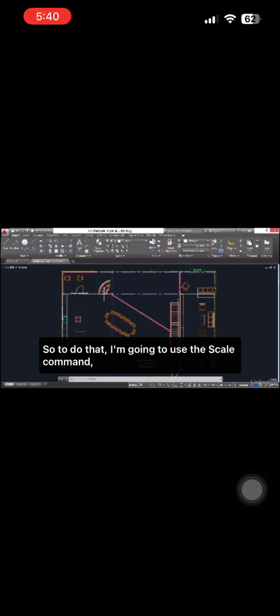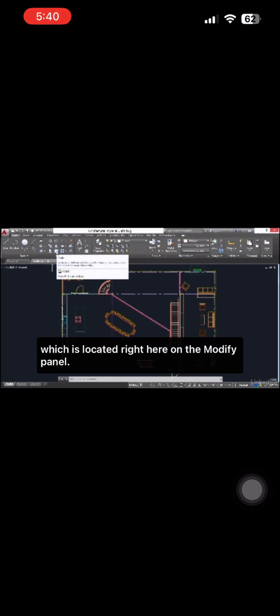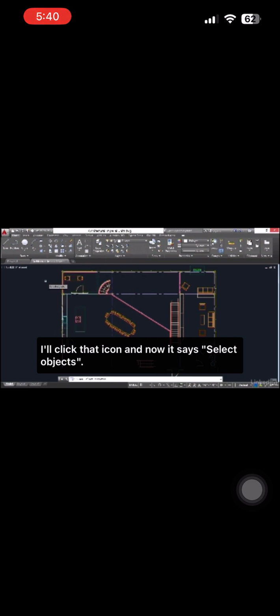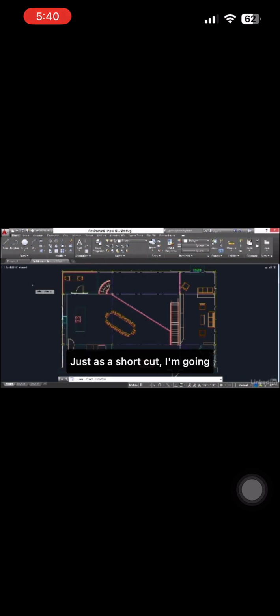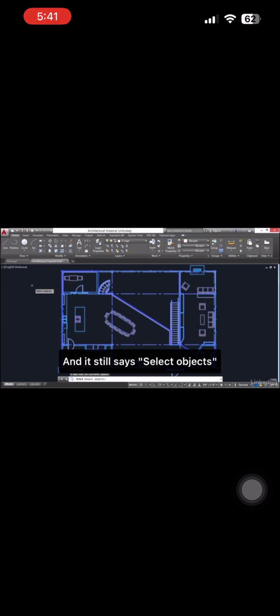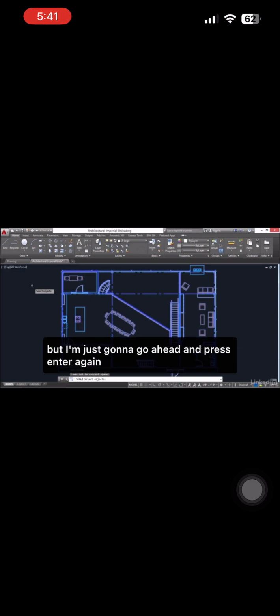So to do that, I'm going to use the scale command, which is located right here on the Modify panel. I'll click that icon, and now it says Select Objects. Just as a shortcut, I'm going to type All, A-L-L, enter. It gets everything for sure. And it still says select objects because I can keep selecting more things, but I'm just going to go ahead and press enter again to get out of that mode.